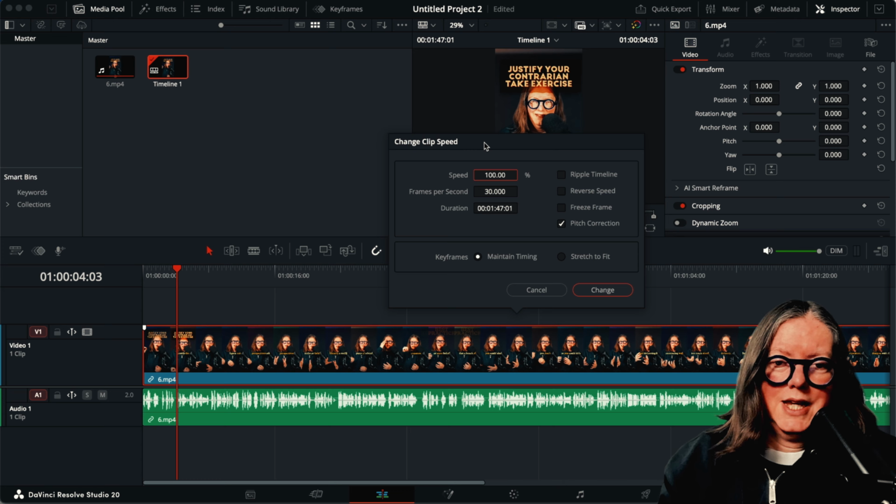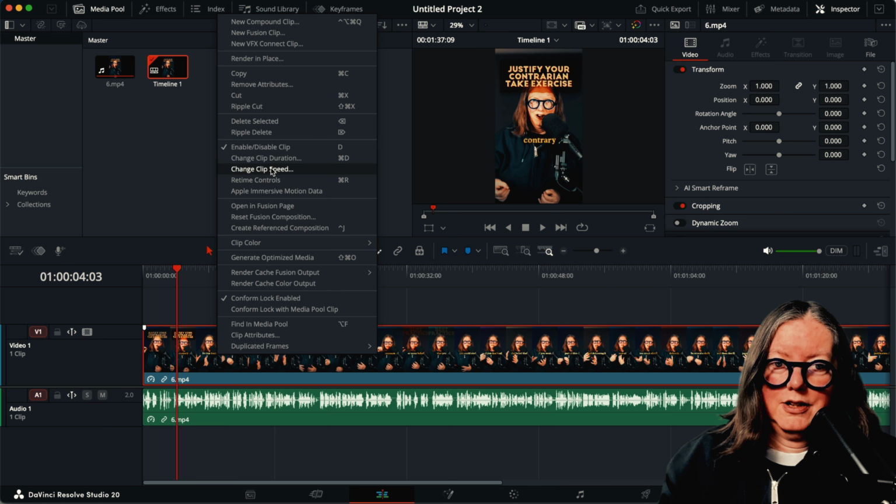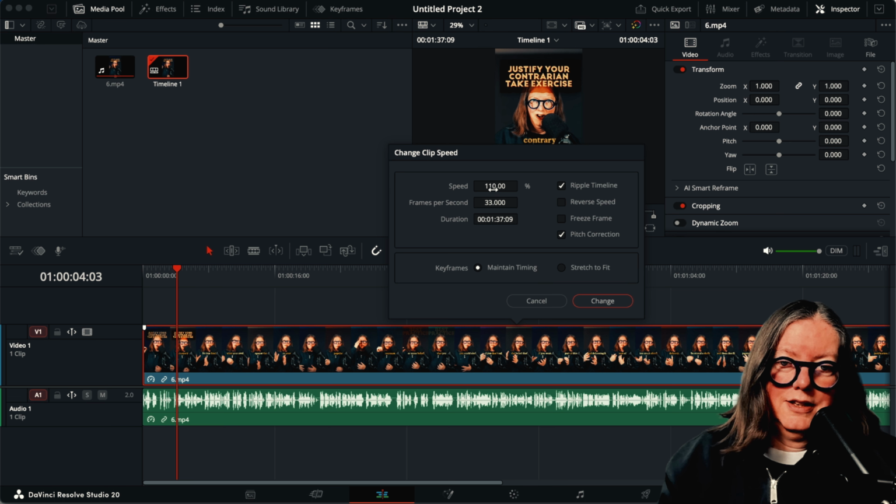For example, in some of the apps on your phone, you might be using something with like a turtle and a rabbit to speed things up or slow things down. So in here, you just adjust the speed. So if I want to increase it by, say, 10% here, I'm going to ripple the timeline and you click change. You'll see a little icon pop up and you can always go back. It's not destructive. So you can go back to change clip speed. You can see that it's still 110%. So you can make it faster. You can put it back to your regular speech and so on.